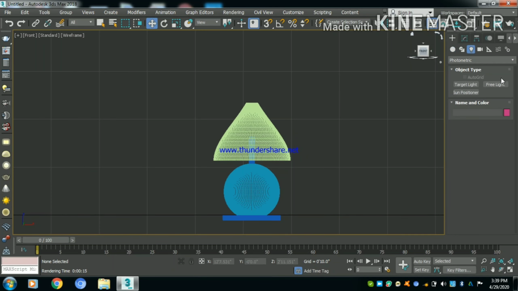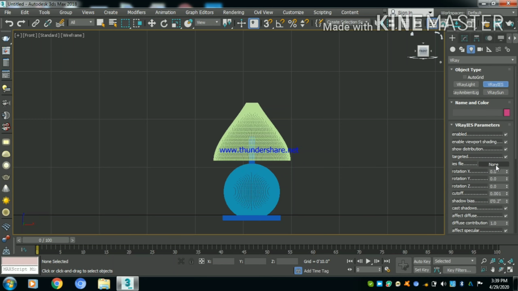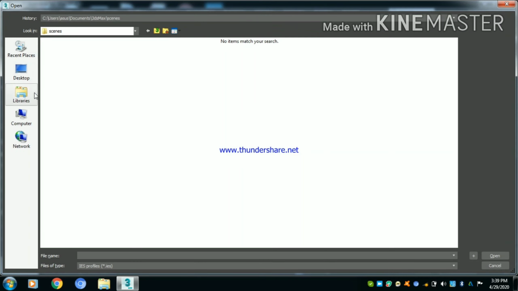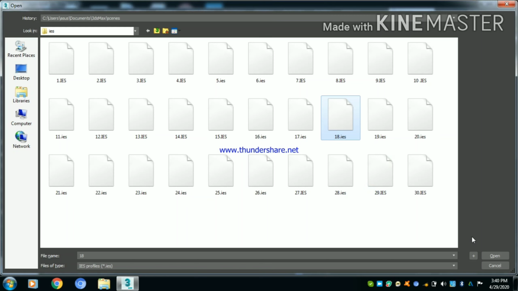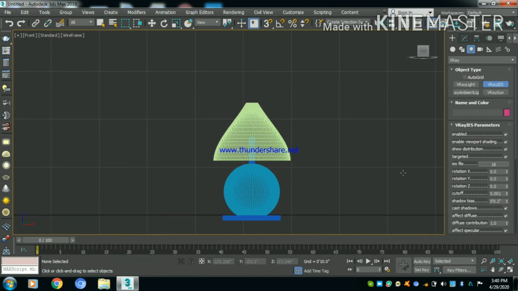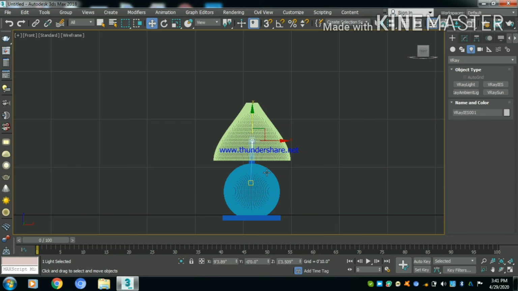Now I want to put a light inside the lamp. So go to the light option and select VRay. Then select VRayIES. Click none. So I will choose IES light number 18. Select and open. Then drag it down. Adjust it properly in the top view.